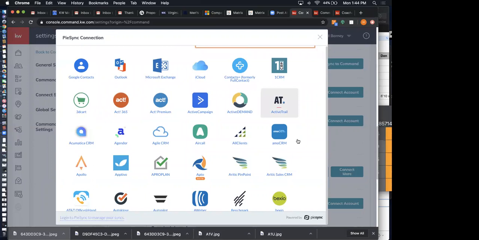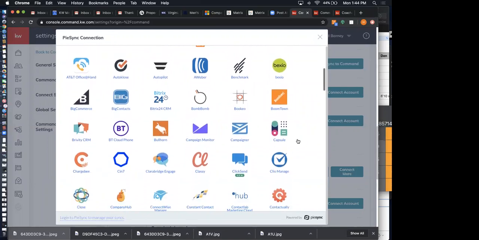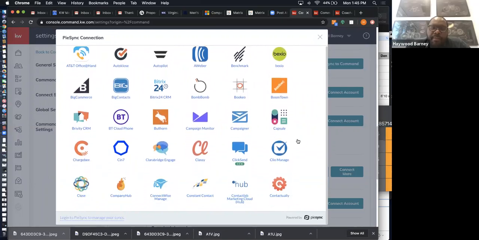In PieSync, what we can connect together is a different application. These are going to be applications that Keller Williams has already gone through and vetted. They've been identified by other agents as what they use, and Keller Williams has vetted it, and then they've made it easy for you to sync.